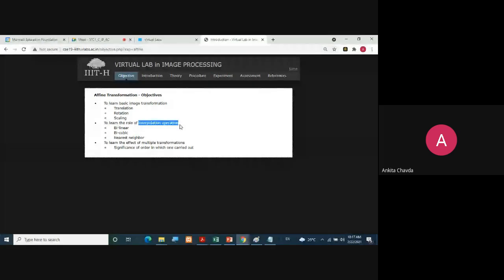Because suppose we have only a 500 cross 500 image, and we are zooming it with 2x. Then the new image would be 1000 cross 1000, exactly double the previous. But we only know the intensity values for 500 cross 500. So how can I fill the other pixels, which are totally unknown, blank values for now, and you need to fill them.